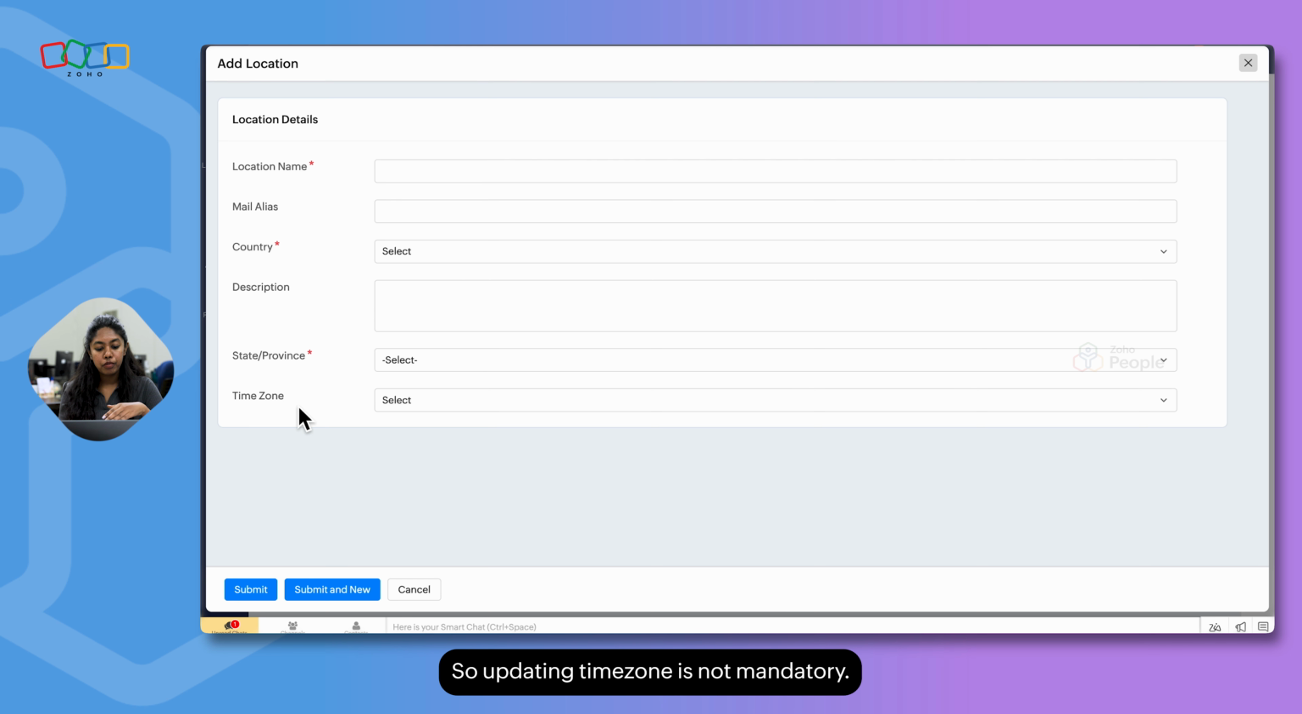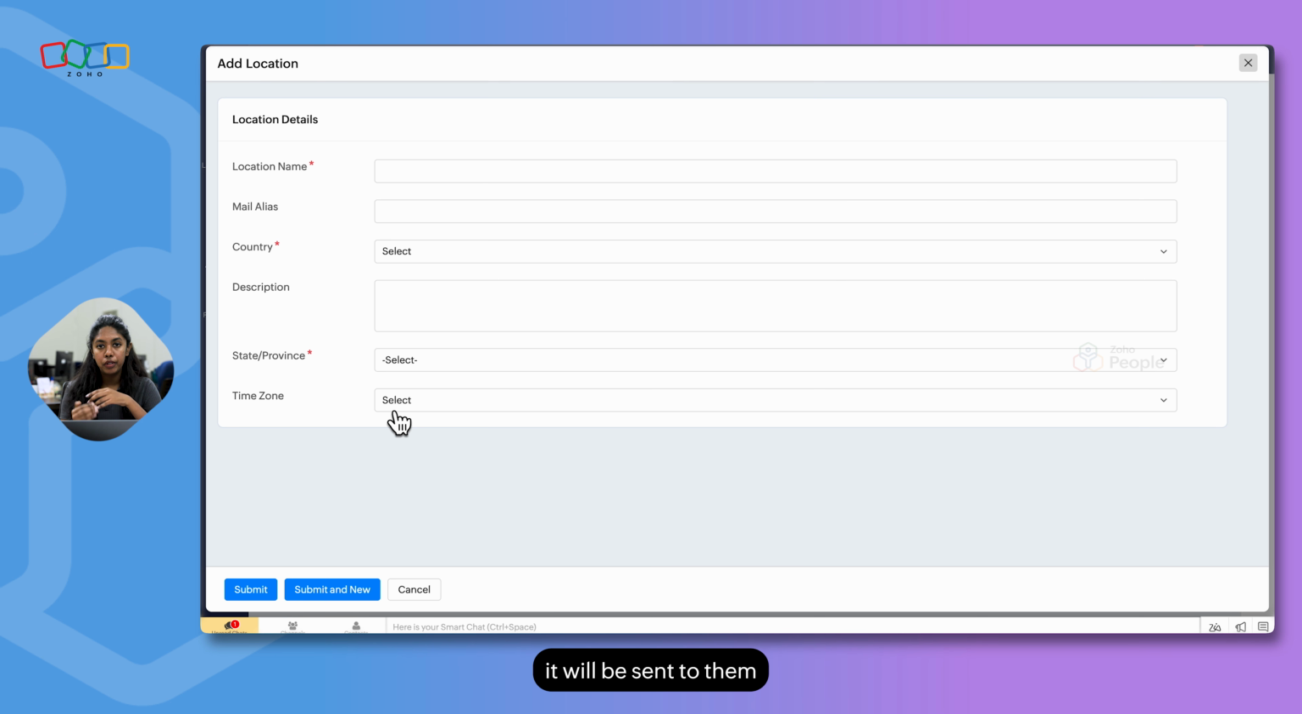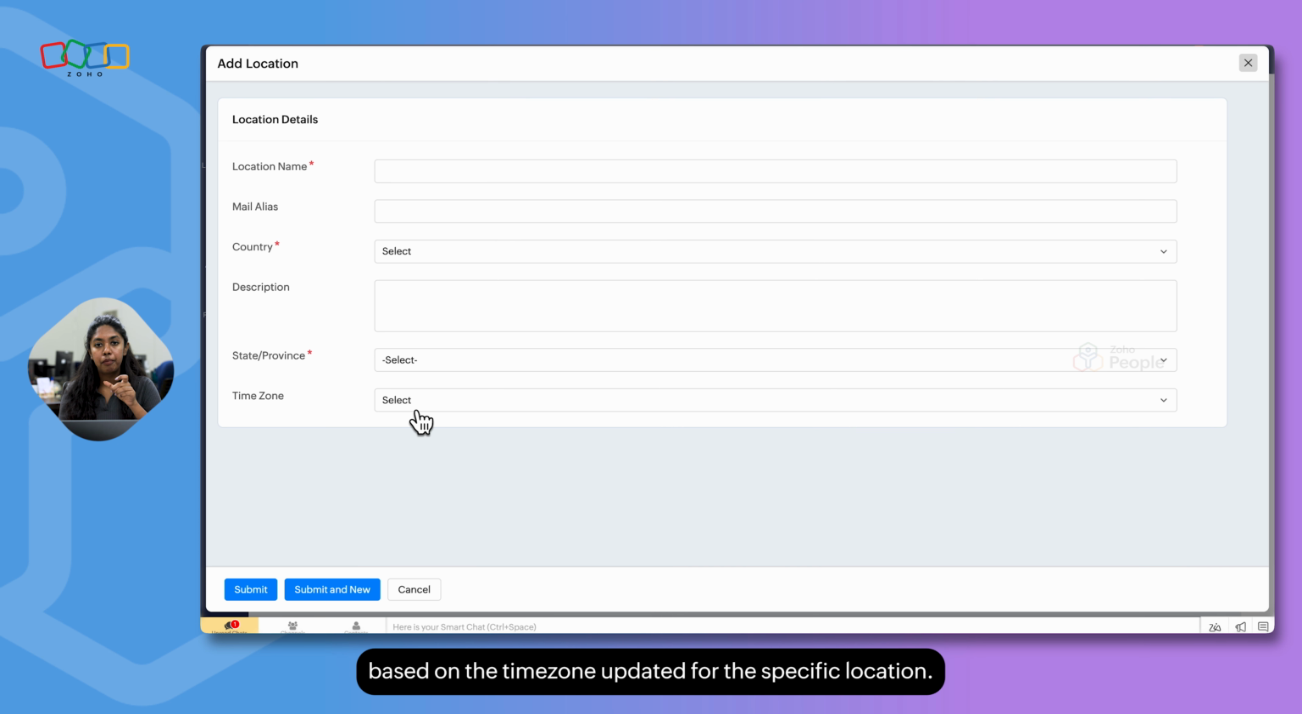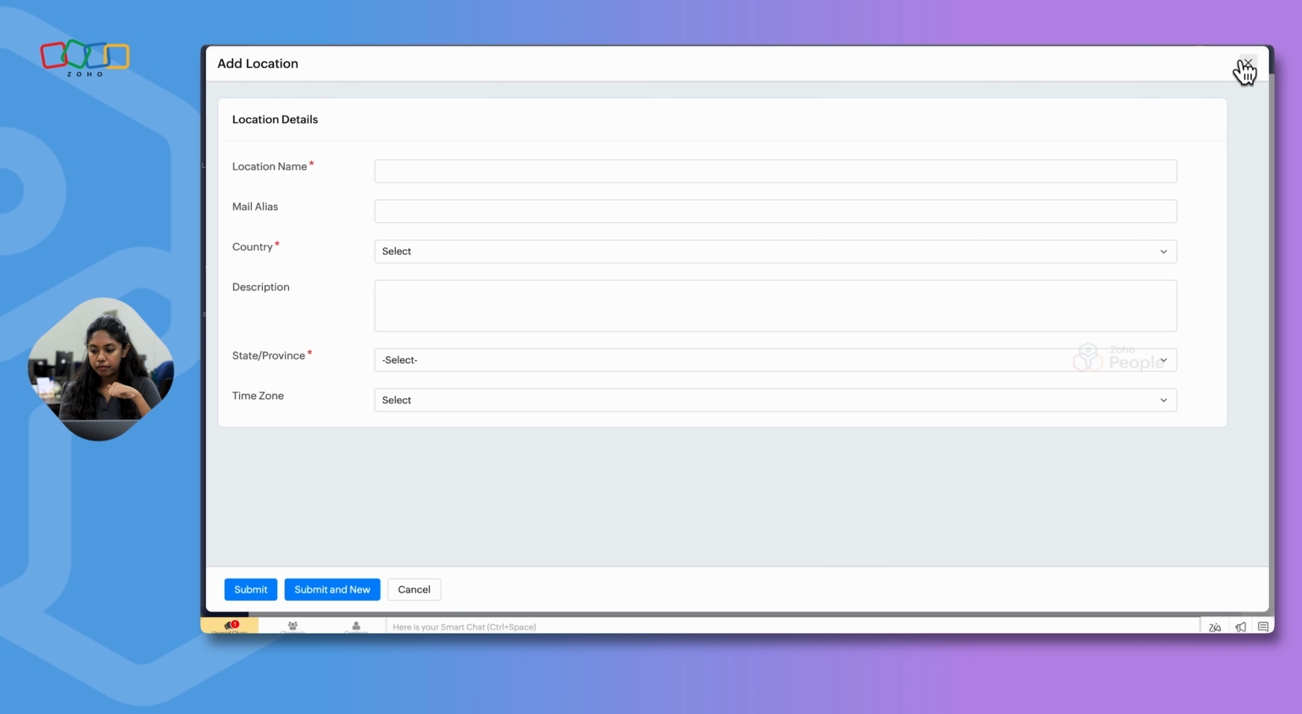Updating time zone is not mandatory. However, it is advisable to add the time zone over here because in the attendance module, we do have shift reminders. So whenever shift reminders are triggered to your employees, they will be sent based on the time zone updated for the specific location. Once all the details are updated, you can click on Submit.